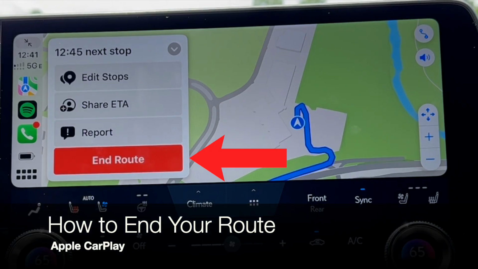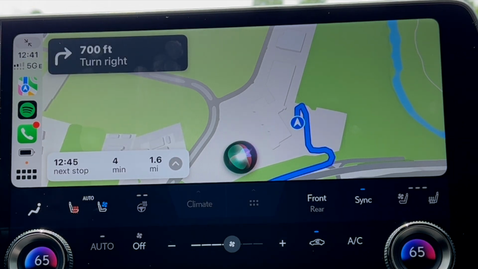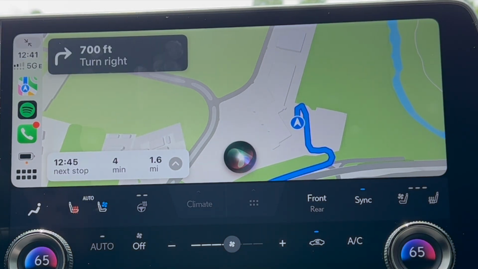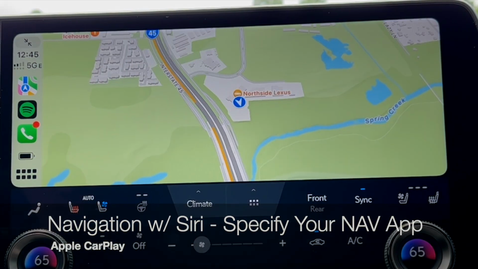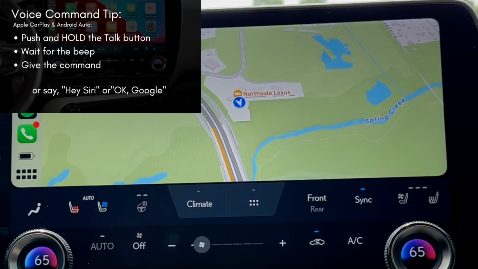And you can end your route on screen or just use voice command. Hey Siri, cancel navigation. Ending navigation. If you would like to use a different navigation app, just let Siri know which app you'd like to use when you give your direction. Here's how to do that.